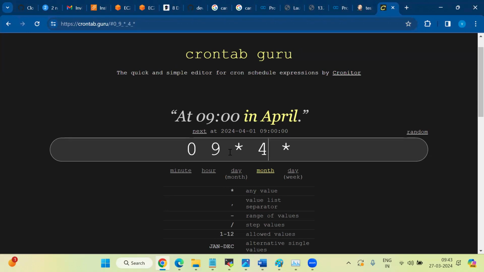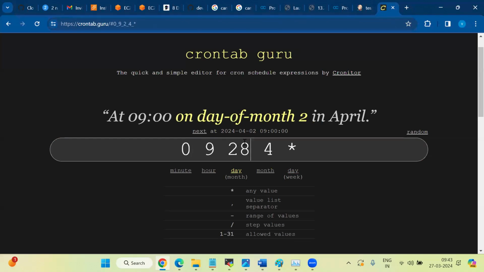Every day. I haven't mentioned anything here, right? So day star means every day. Fourth month, every day, morning 9 a.m., the job will run. Understand? But if you give a number here, what happens? Fourth month, 28th day, 9 a.m. Understand?